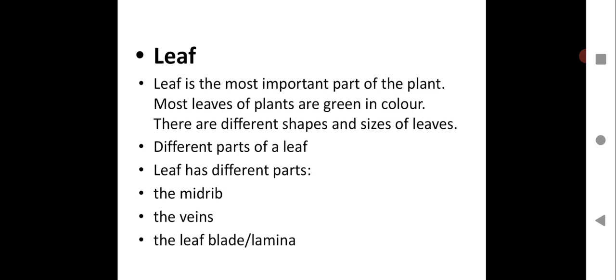Since we are learning about plants, we have seen varieties of plants. We have seen herbs, shrubs, trees, creepers, climbers, weeds, algae, mosses. We have seen all different sorts of plants. Now we are going to learn about the parts of the plants in detail. So the first part, very important part of the plant, that is leaf. So we are going to learn each part of the plant in detail.